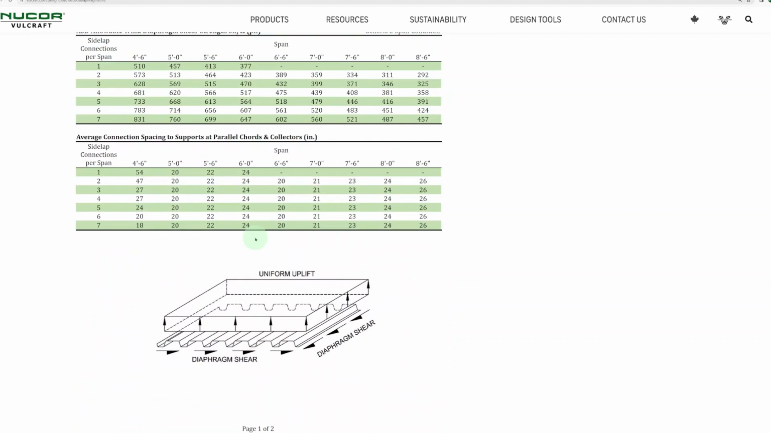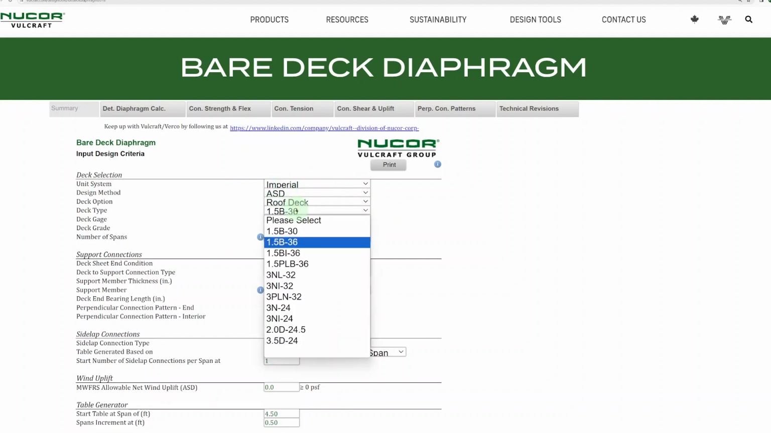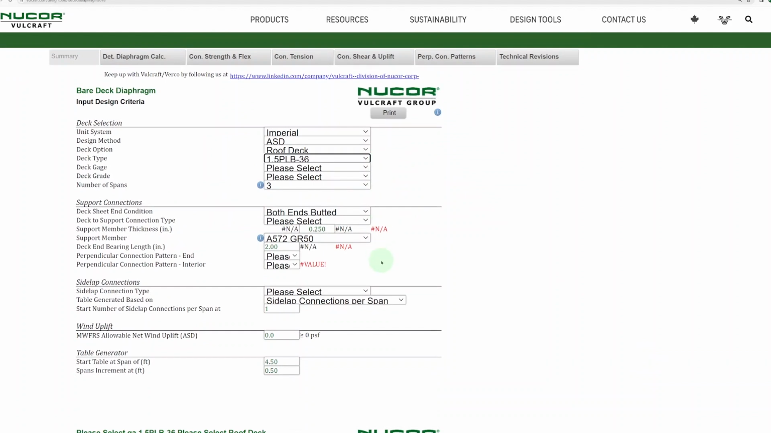So let's go ahead and start playing with some of these inputs a little bit. So Imperial, ASD, roof deck, we'll leave all of that alone for now. And for the B deck, we'll just change from our standard B deck to a punch lock B deck, the PLB36. And you can see that changes a lot of the inputs here. It does require having to punch all that information in again just to make sure that it's accurate for my scenario. We'll go with 22 gauge.